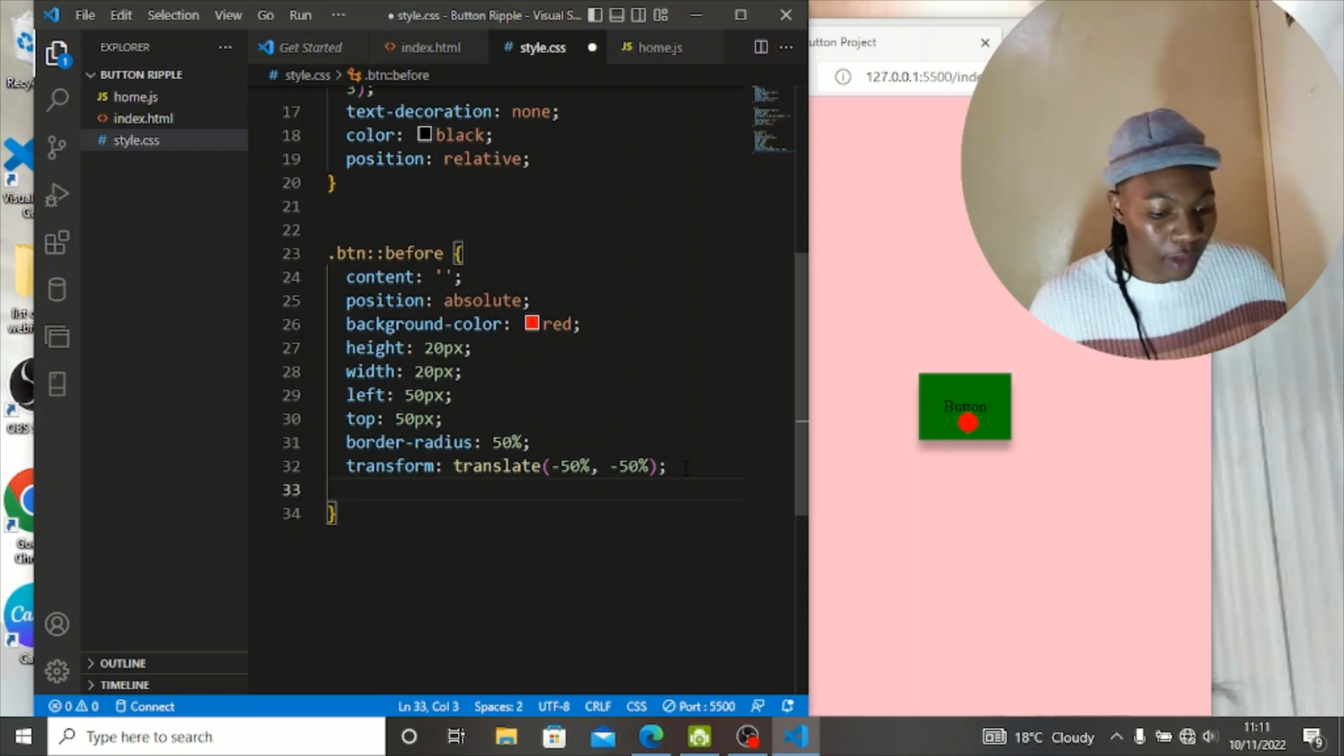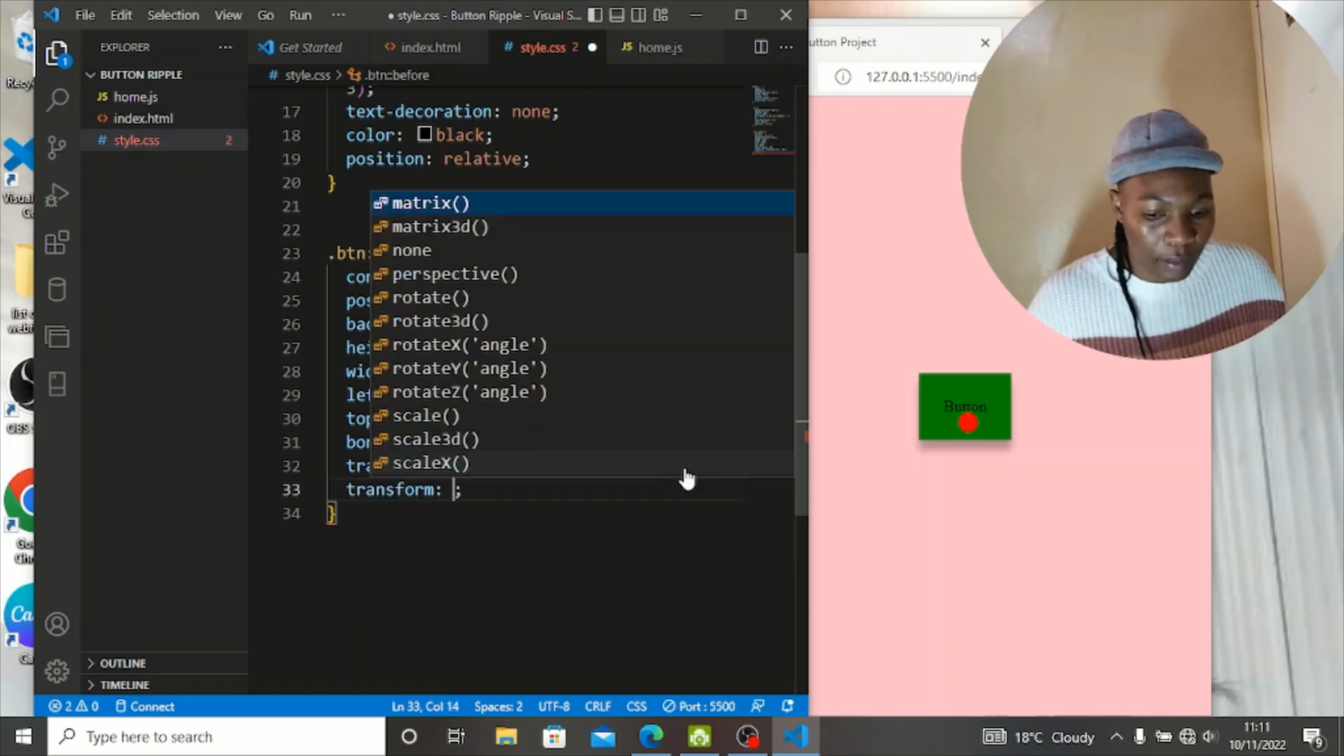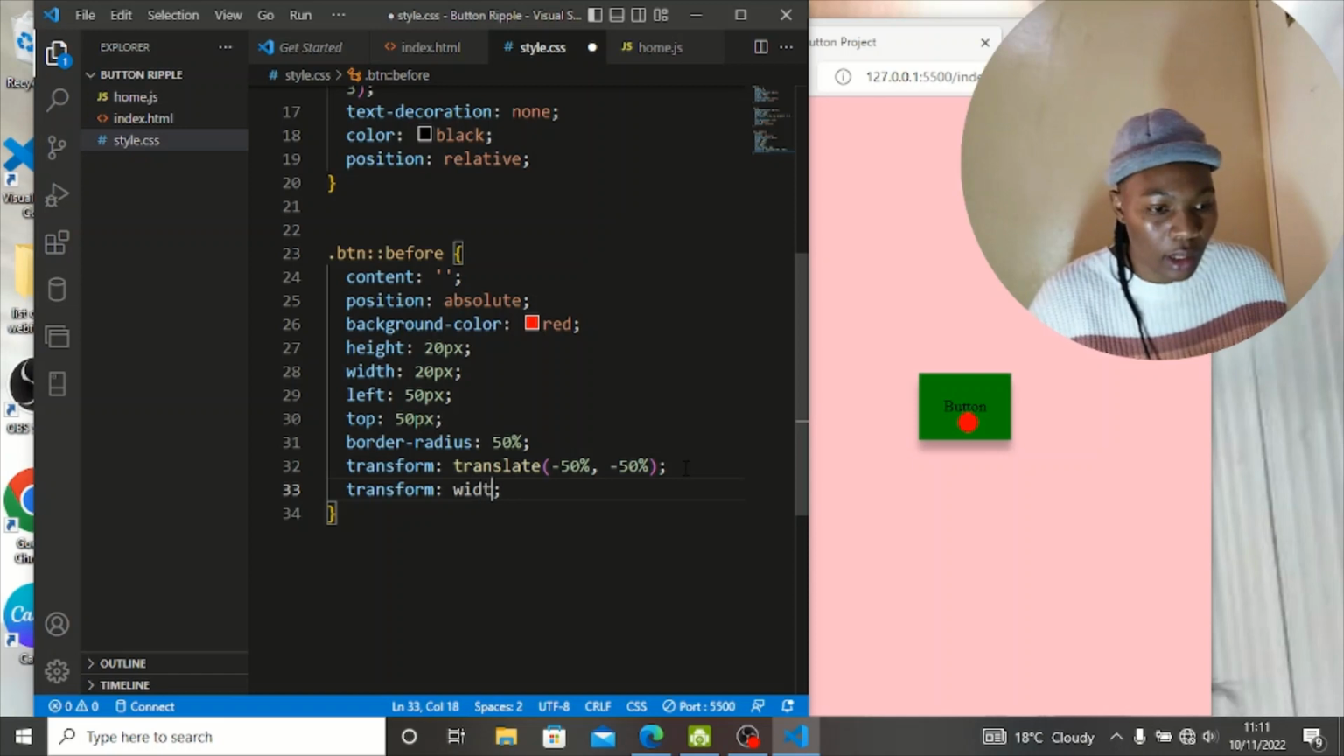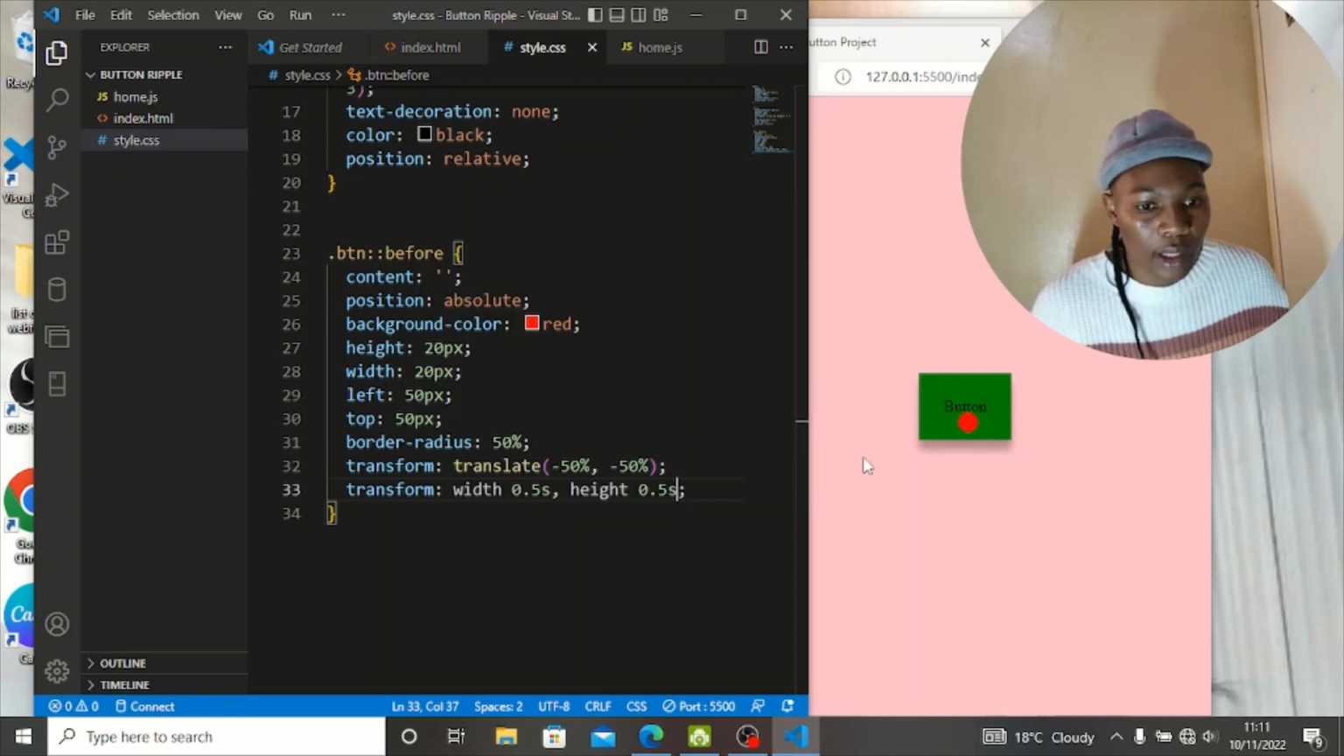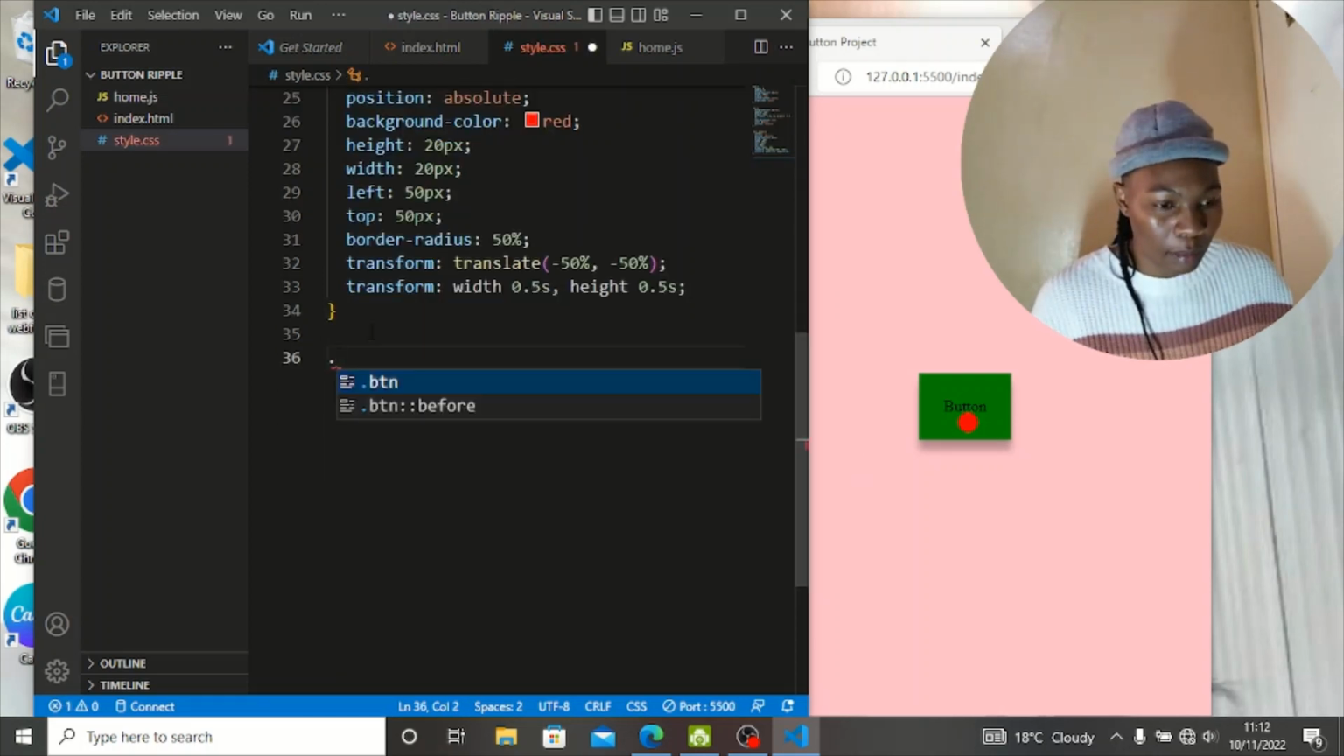Let us transition the width, so that whenever we hover it, let us transition the width to be 0.5 seconds when we hover, and then the height to be also 0.5 seconds. So let us say button hover.